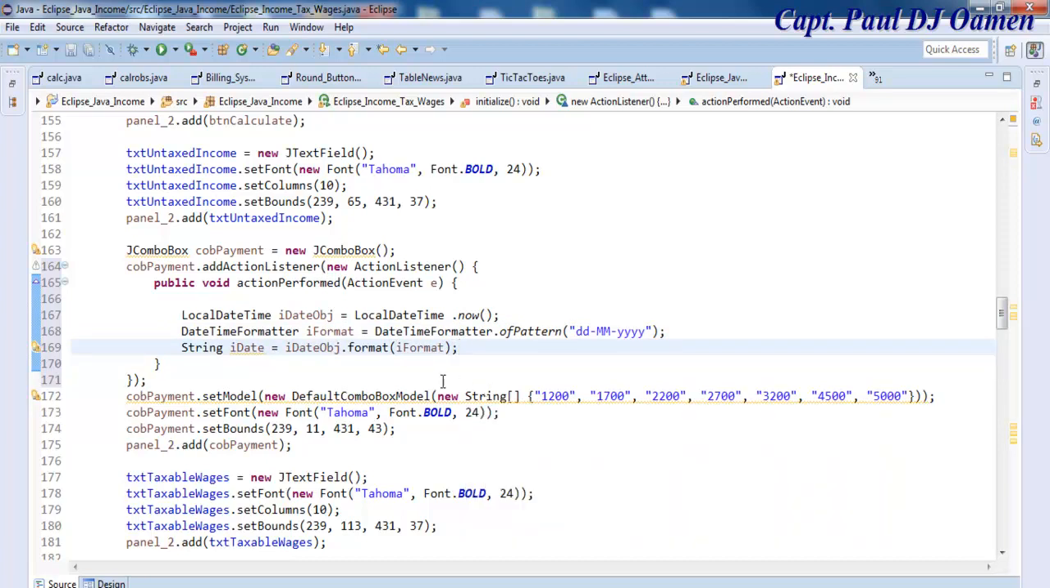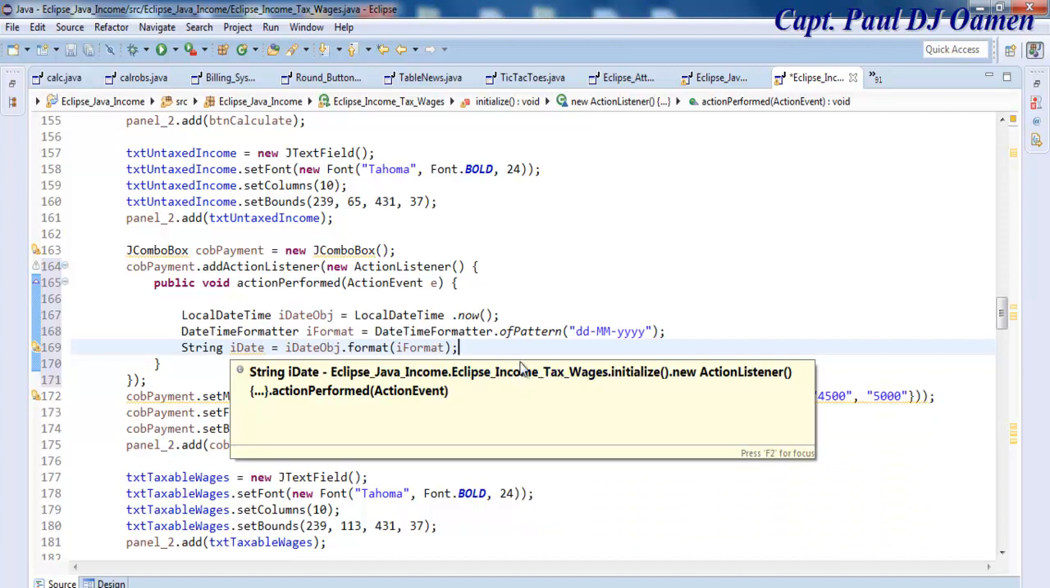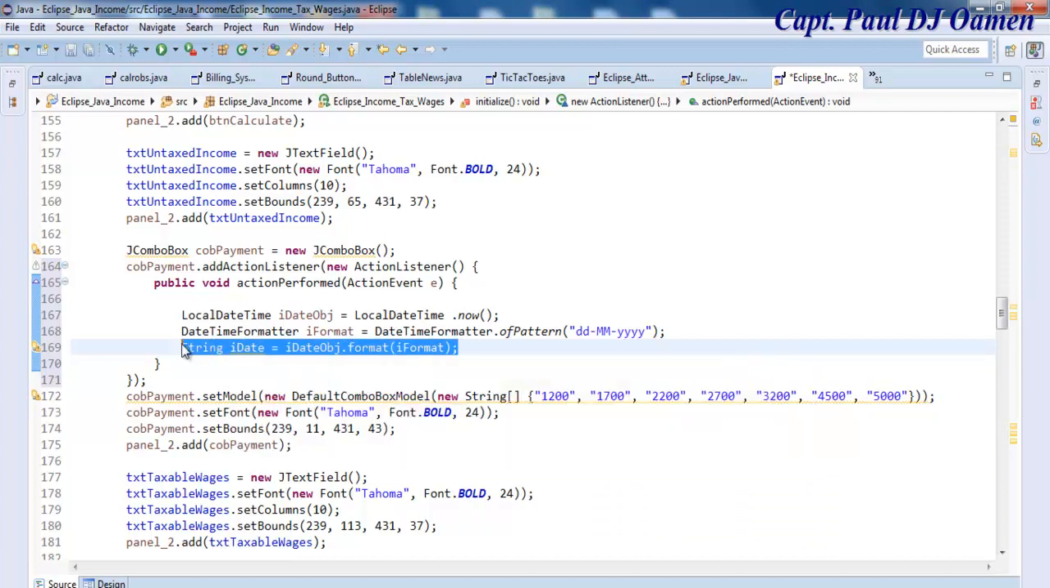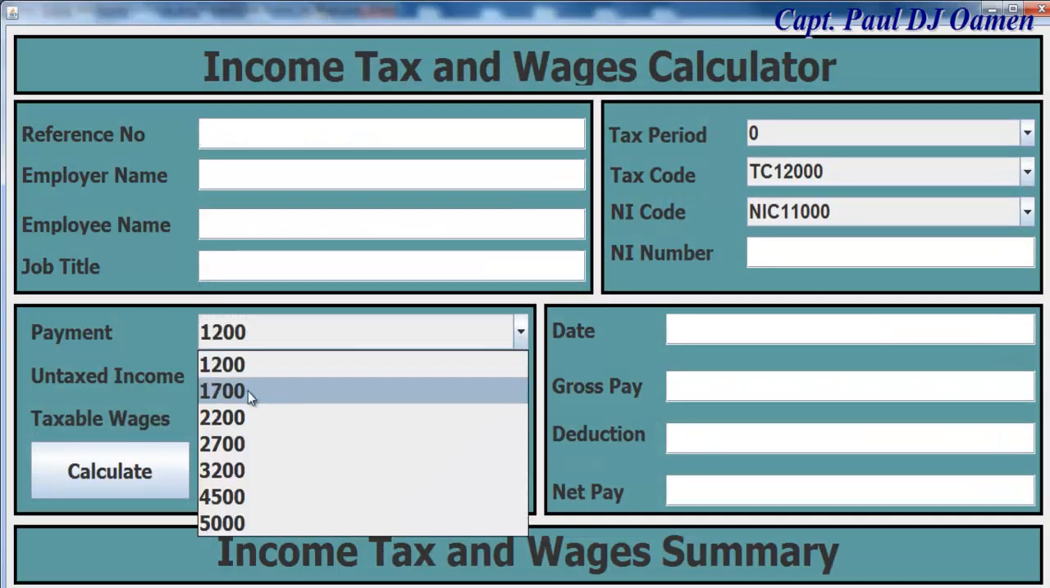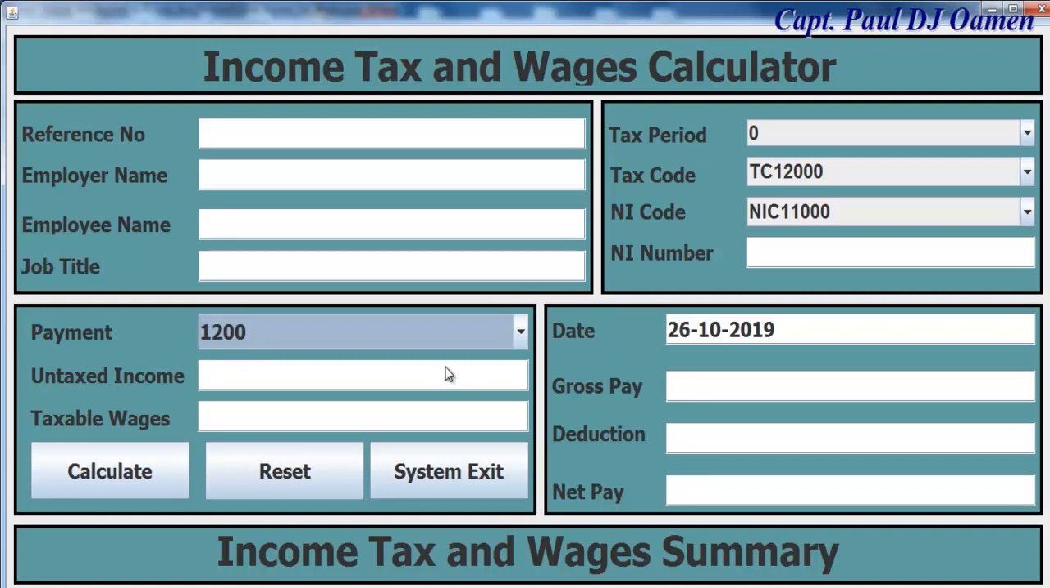Okay, so I now need to enter iDate straight into my object because it's now converted into a string. So I'm going to copy this, and txtDate dot setText, open a bracket, paste, and there. That's all. That's my date. Okay, so if I save and run, then click on that very combo box here, select whatever, I should be able to see my date. So that's date taken care of.